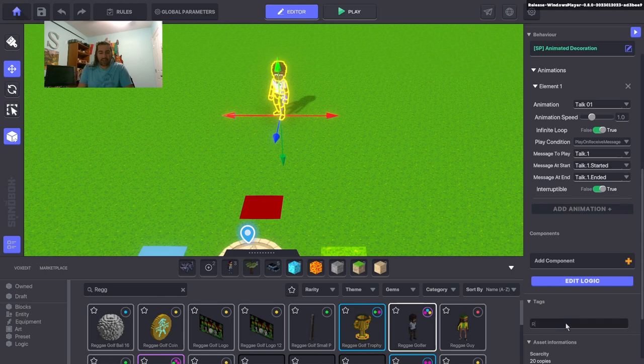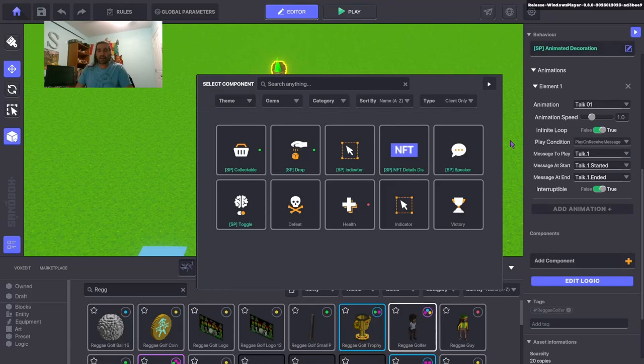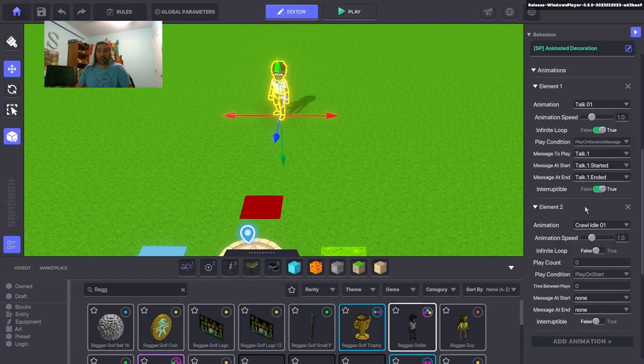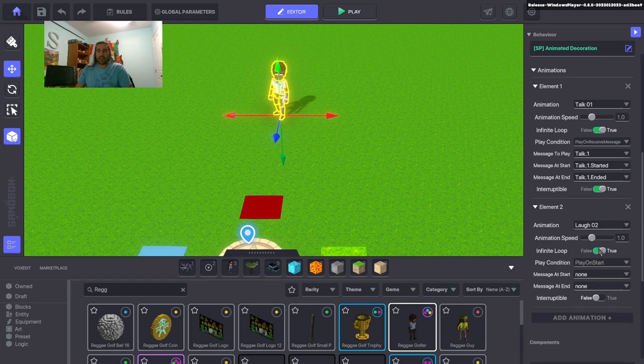This character has a tag. This character I'm going to call the Reggae Golfer. And I'm going to add, sorry, I'm not going to add a component. I'm going to add another animation. Let's add a laugh animation. Let's have it play infinitely at regular speed, and it's also going to play based off of a message, and that's going to be laugh.1. And let's also indicate where that laugh starts and ends. So I have messages that trigger based on that.